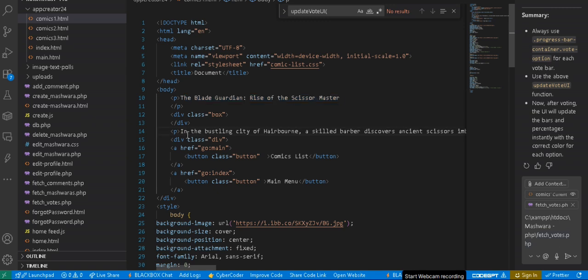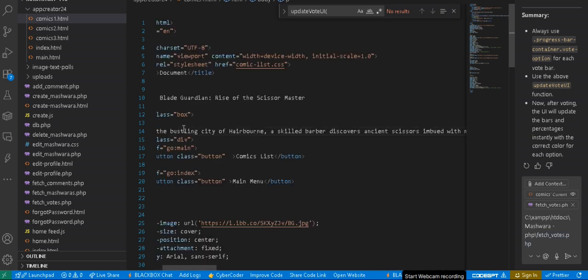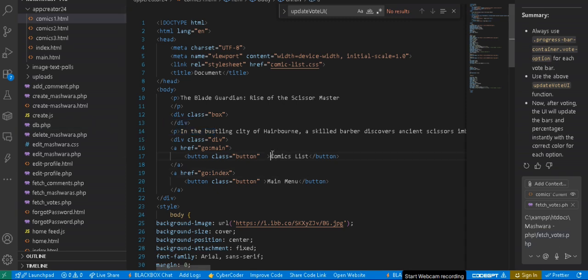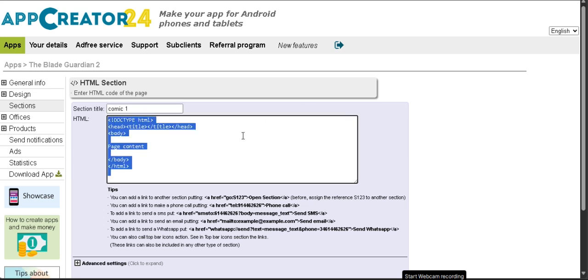And if you want to change maybe the context, like the main story, the context of the story, you can just come here and change this. This is the main story I use, so you can change it to your own. And this is the button. If they click it, it will take them back to the main menu, as you can see, go main. And if they click on this comics links, it will go back to this go main. And also this main menu, if they click it, it will go back to the first page, the index. So that's what you can change.